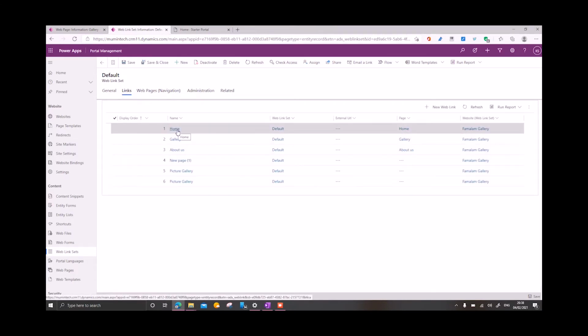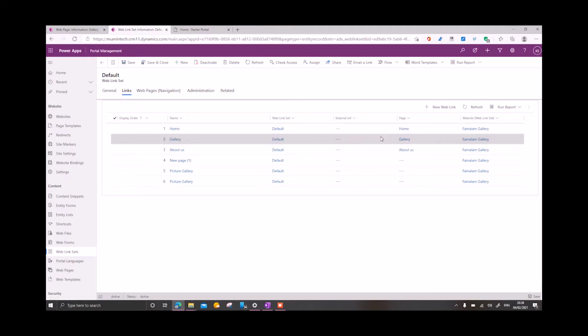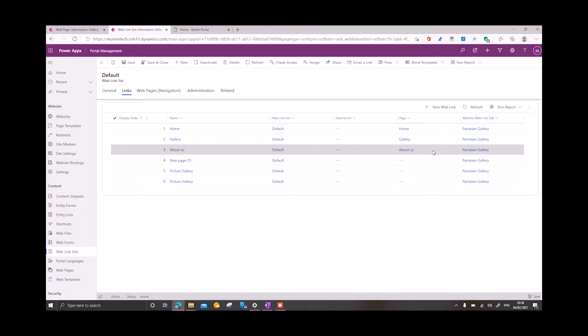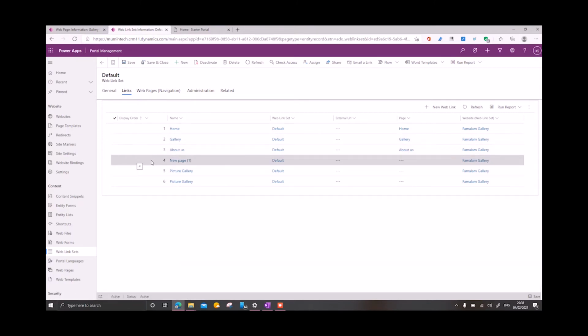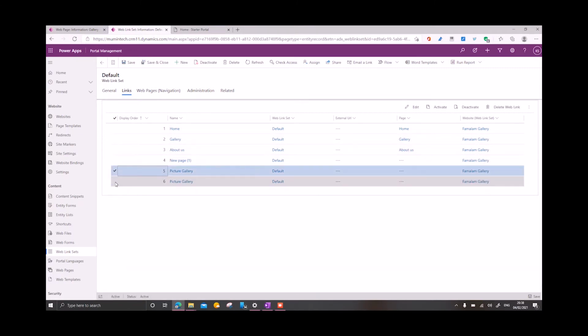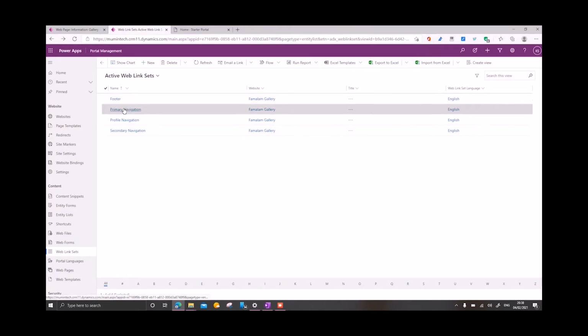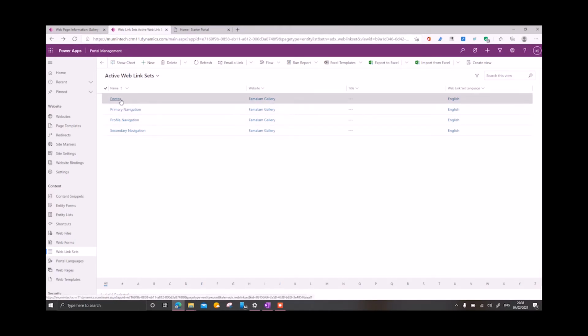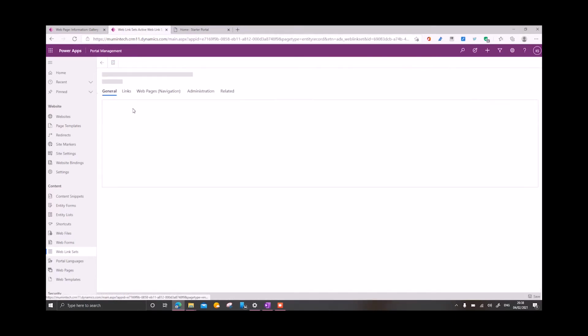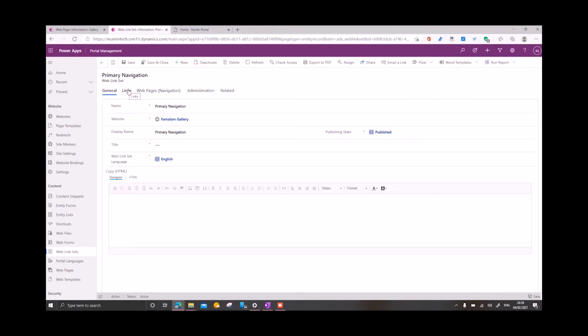So in default, you've got home, gallery, about us. I'm gonna get rid of this one and this one and this one. Don't need those, I think. Okay. So we've got, oh, where's default gone? Primary navigation.